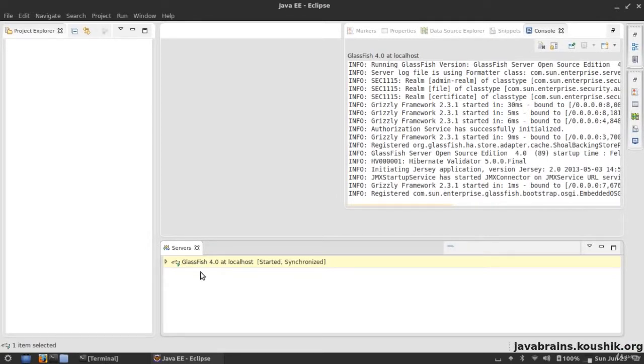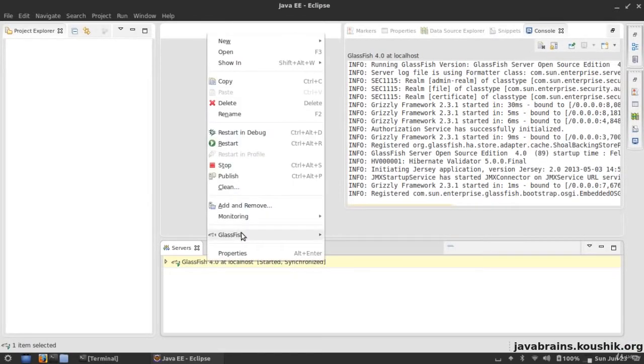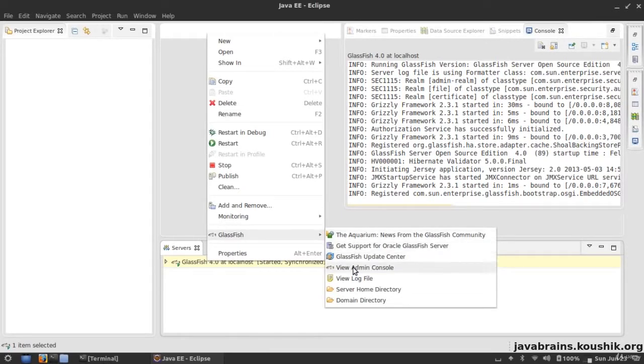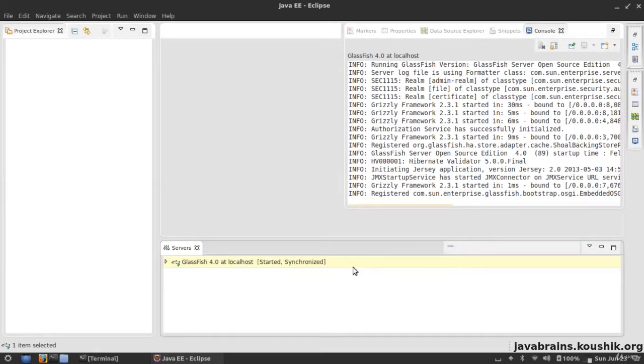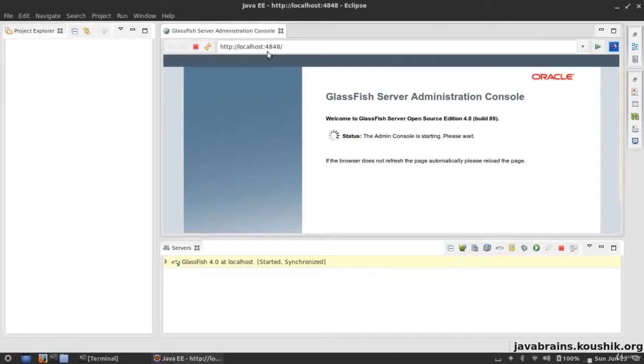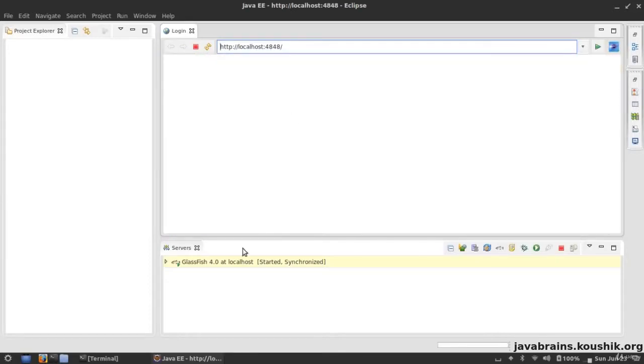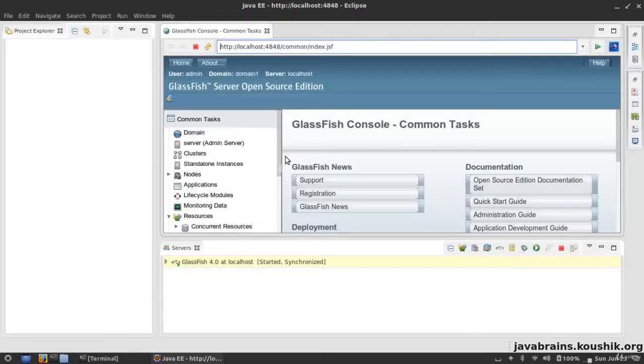So once the server is started up, I can right click here, go to the Glassfish menu and view admin console. This is basically the same as opening the browser and typing in this address, localhost:4848, which is the admin console URL, which we already saw. It basically loads the same thing up in Eclipse, so you get an integrated workflow. You don't have to juggle between programs. You can do everything in Eclipse. So we see that the Glassfish server is up and running.